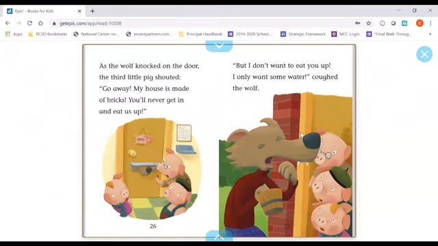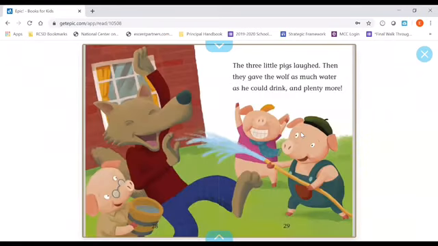"But I don't want to eat you up. I only want some water." The wolf coughed. The three little pigs laughed. Then they gave the wolf as much water as he could drink, and plenty more.